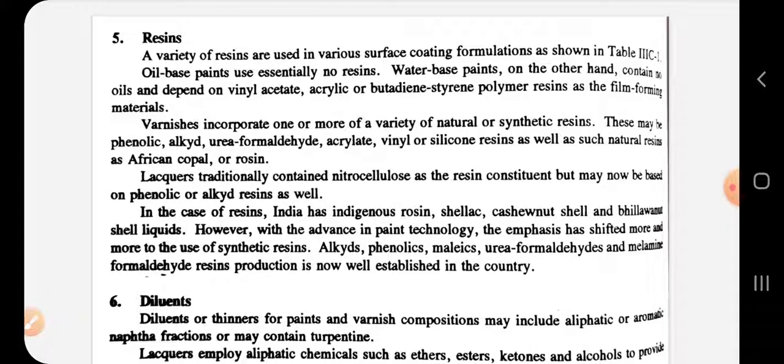So in case of resins, India has indigenous rosin, shellac, cashew nut shell, and all these are indigenous resins of India, which means that they are specifically available in India only. However, with advance in paint technology, emphasis has shifted more to the use of synthetic resins. Alkyds, phenolics, maleics, urea formaldehyde, and melamine formaldehyde resin production is now well established in our country.